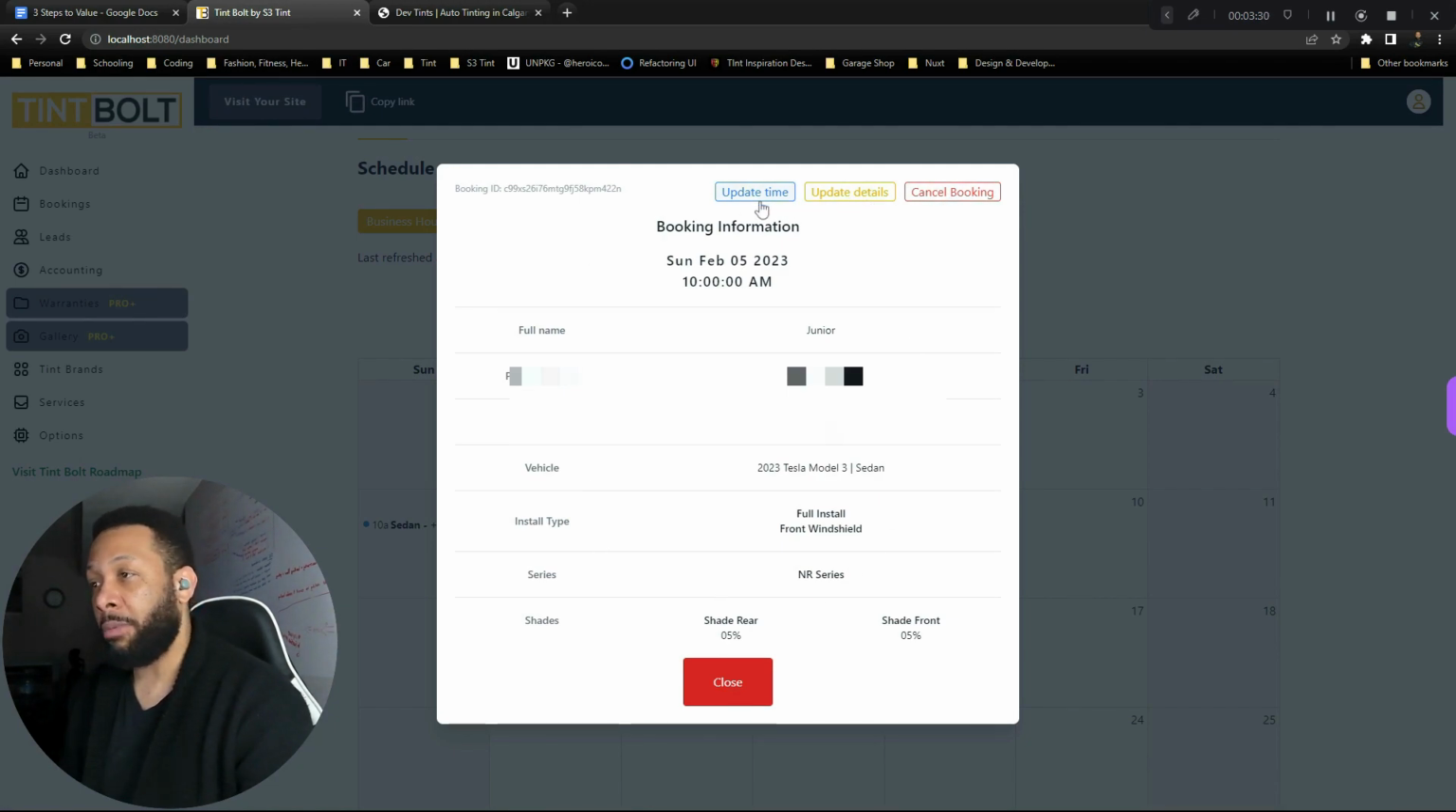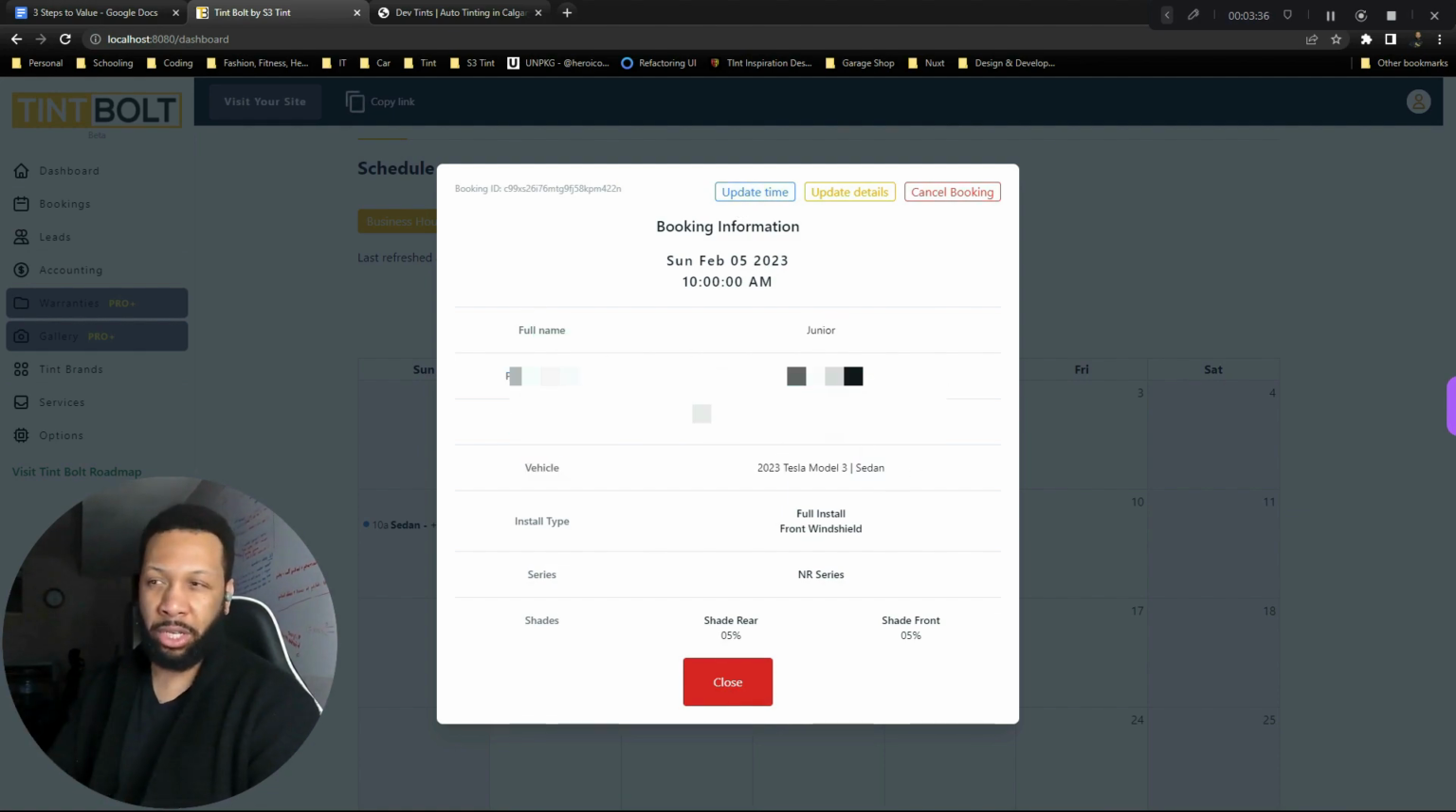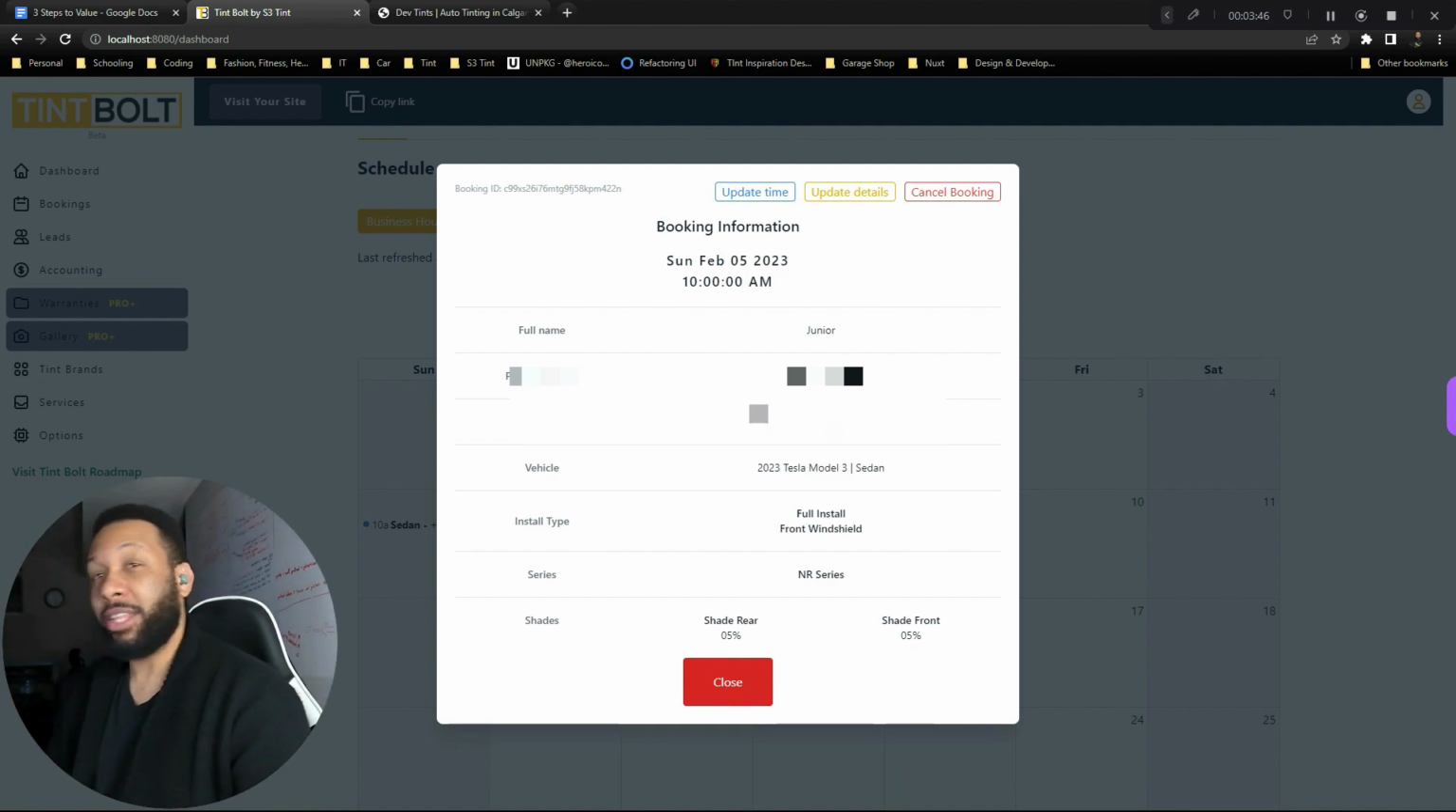You can cancel, update the details, update the time. You can see who's coming in. You can get the phone number. You've got all the information you need. This will be updated over time, because right now it's just bare bones. It does what it needs to do, but it's not all that appealing. I know. We'll get there. However, it gets you all the information you need: shades, the film series, the type of installs you're doing, the vehicle, everything you need to know.